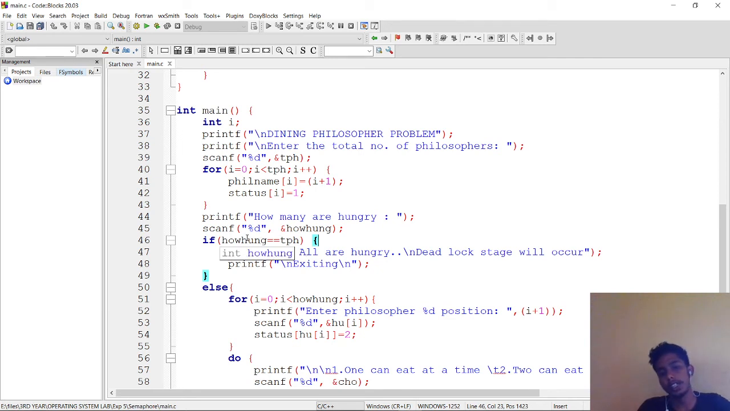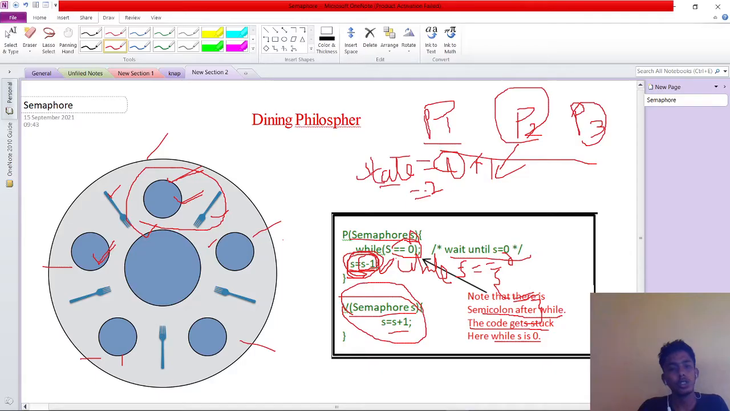Now let us take, if there are 5 philosophers and all 5 are hungry, so if you see here.